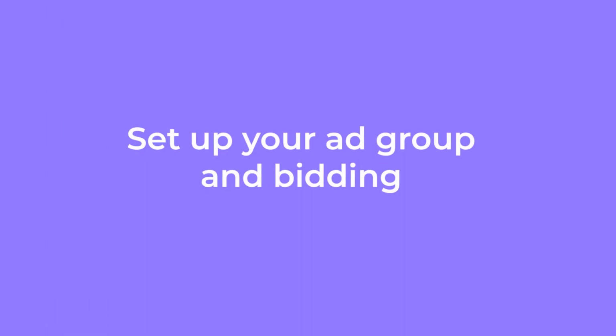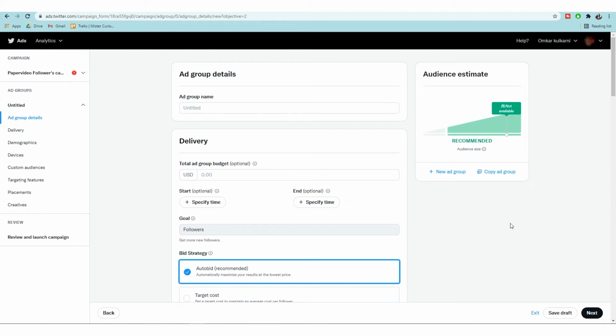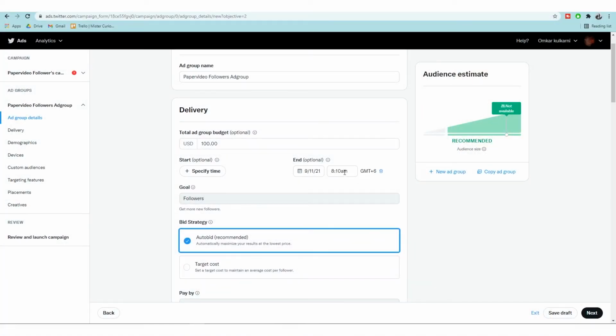Set up your ad group and bidding. Now you're on the ad group setup page. For your first Twitter ads campaign, you'll probably want to stick to one ad group. But as you get more comfortable with Twitter ads, split your campaign into categories to target different audiences. Use different creatives or test different budgets and timing. Name your ad group and select a start and end time if you like.